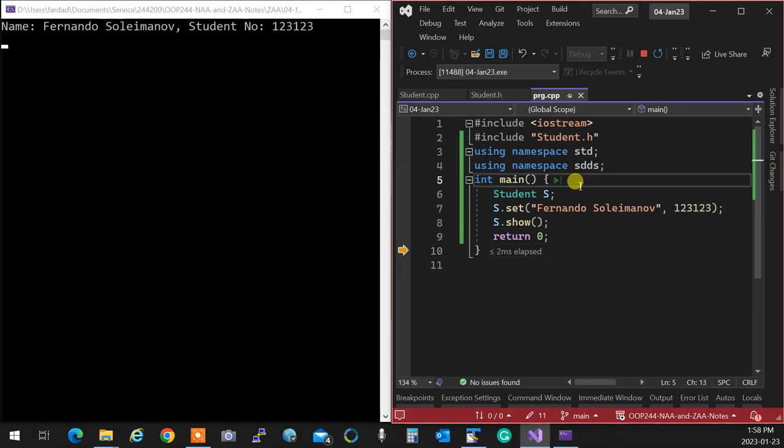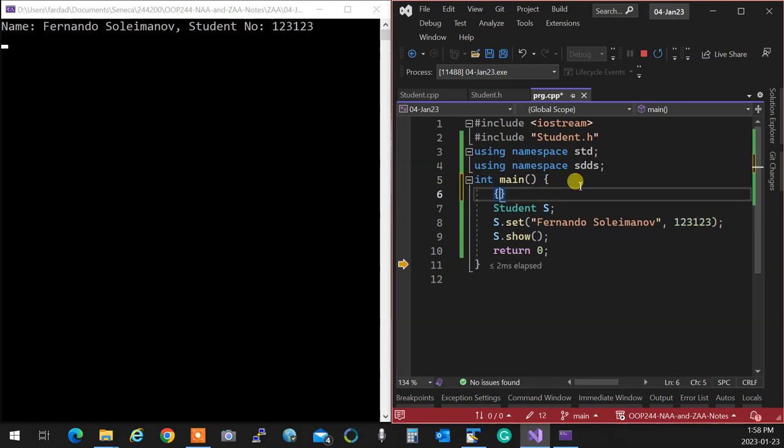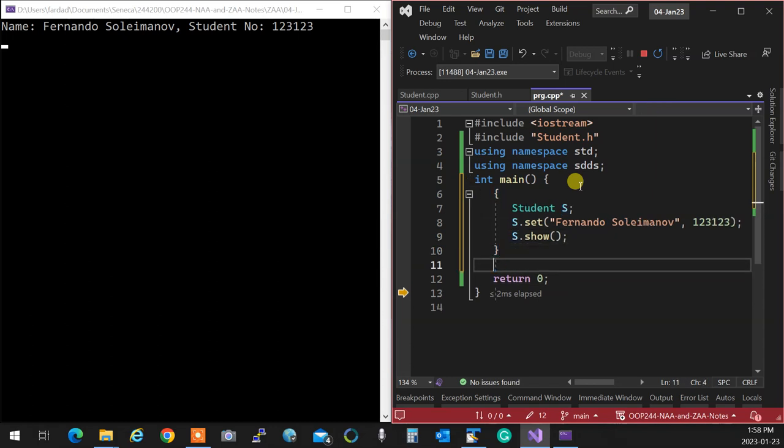I'm going to actually show you something else. I'm going to just open a thing over here and close it over here. And it doesn't belong to anything. It's just the scope, right? And in here, I'm going to say cout "I am here". Right? Now student is in this scope.